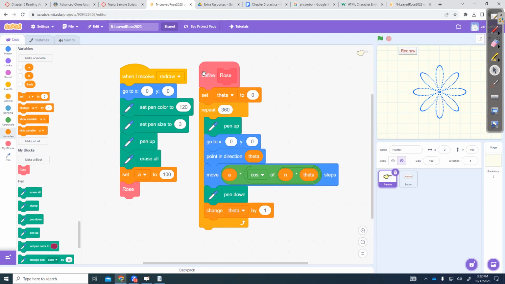Now, again, notice what's going on here. Inside the loop, we've got pen up. We go to a specific spot. We point in direction theta, and then we move, and then we put the pen back down, and then we change theta. And then we go back into the loop, picking the pen up, right? So we're just dropping the pen down to make a dot, basically, with a little bit of a move going on too. And the move happens in between the pen up and the pen down. Okay, so it's not continuously trying to trace like we've done with sprites in the past.